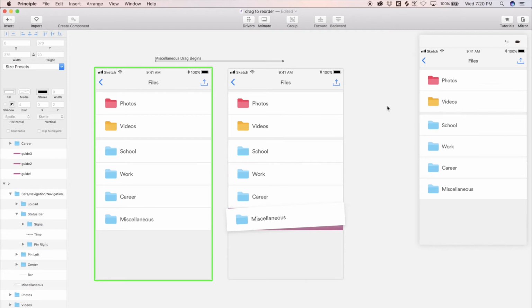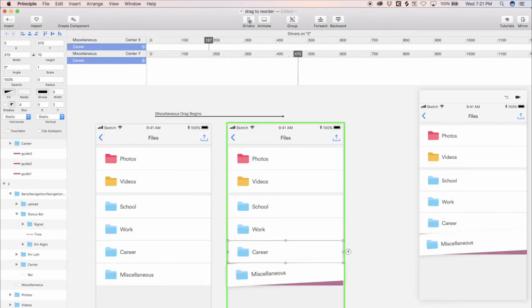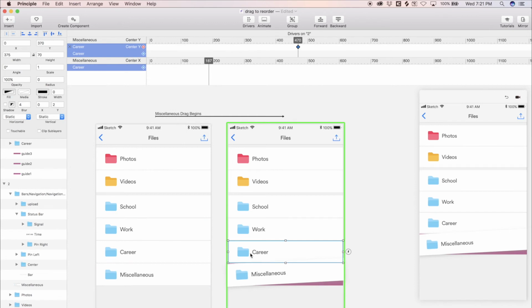So as always, when using drivers, we select layers to drive. In this case, we want to drive this career folder by the drag Y position of this miscellaneous folder. So with this career folder selected, let's select drivers. And as you see, the driver window opens up. Now we want to select which property of this career folder we want to drive by the Y position of this miscellaneous folder. So in this case, let's select the center Y of this career folder.